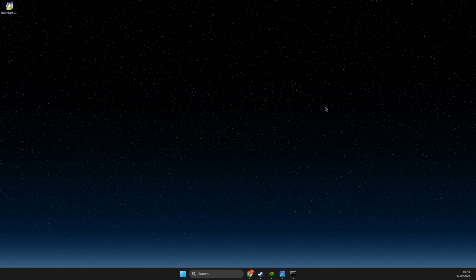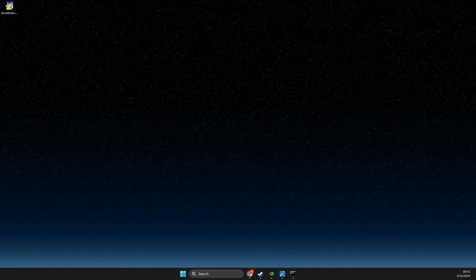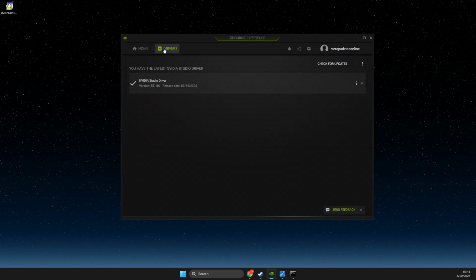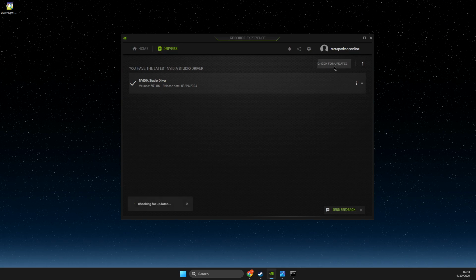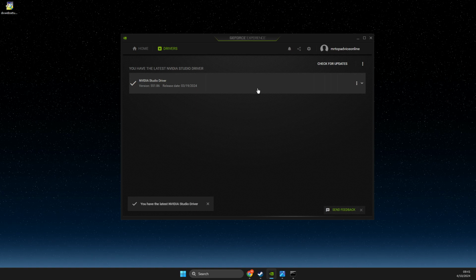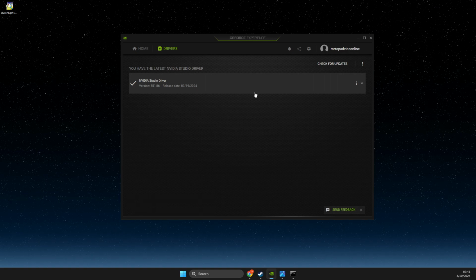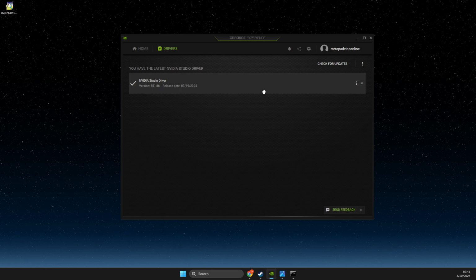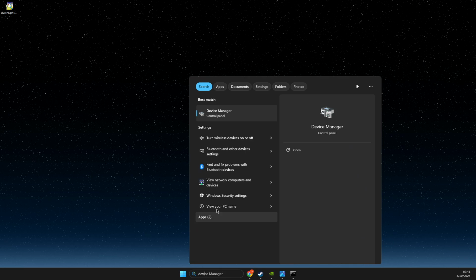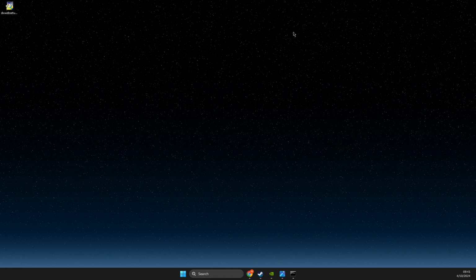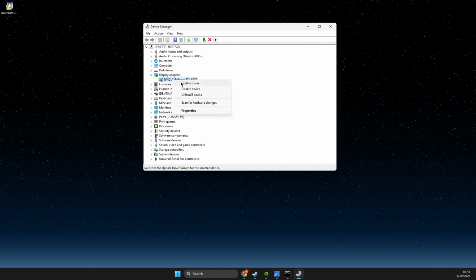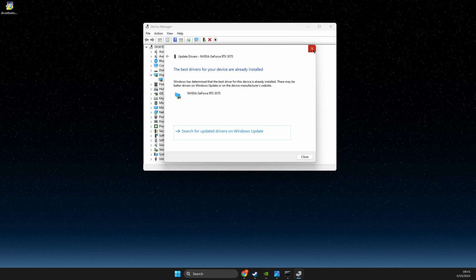Same thing with your GPU drivers, depending on what GPU you're using. I'm using NVIDIA, so there is a GeForce Experience app for that. I just need to open up the app, go to drivers, check for updates, and if there is an update for my GPU, I can easily install it here. I believe if you're using an AMD GPU, there is AMD Radeon to do that. And you can always go to Device Manager, expand display adapters, right click on the GPU, update driver, and search automatically for drivers.